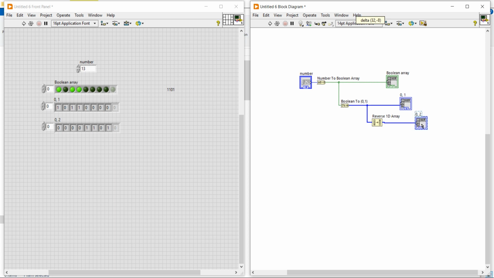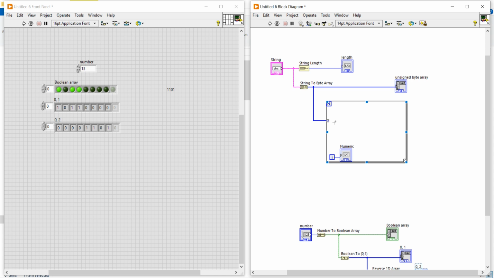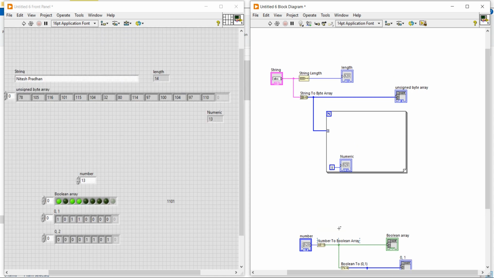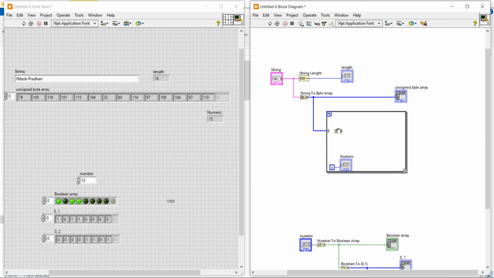So why do I use these functions here? That is the second question. Let's come here. Let's try to convert each and every number into the Boolean. Later you will know the beauty.